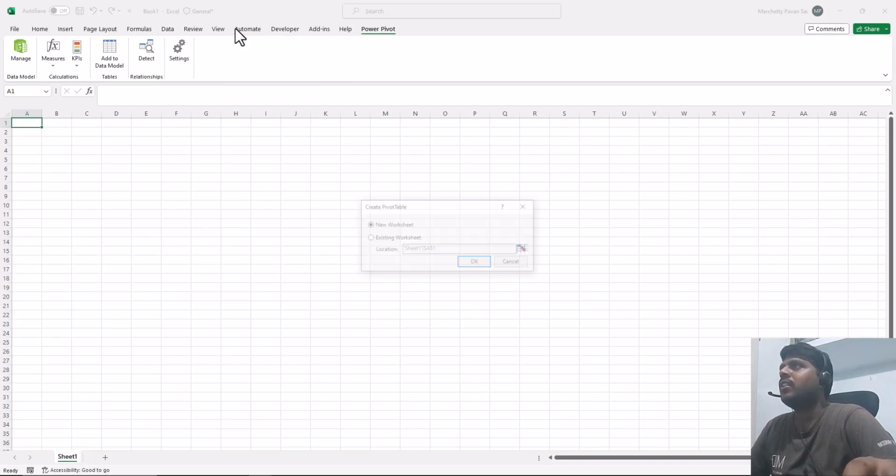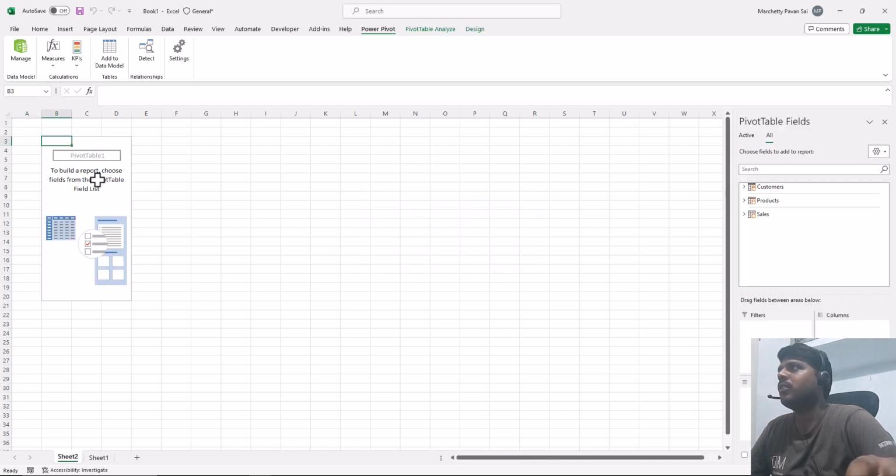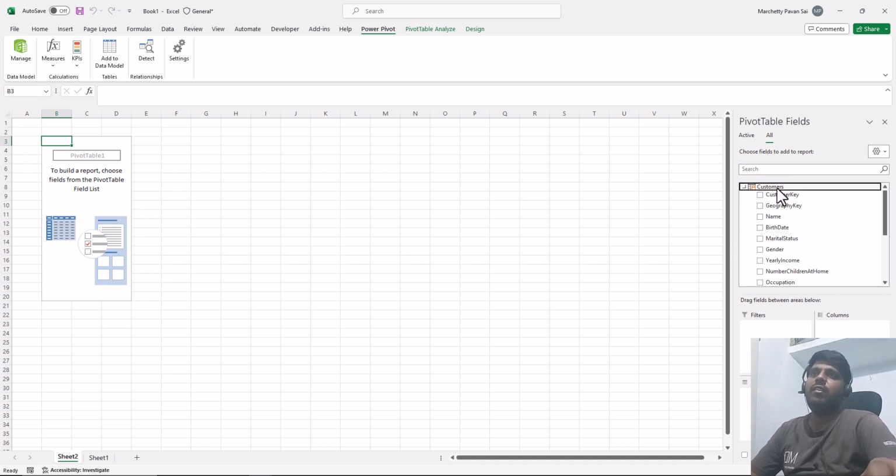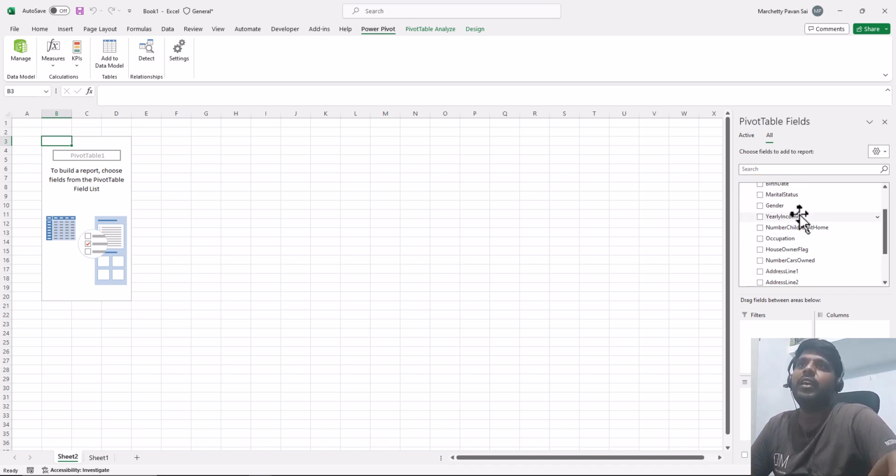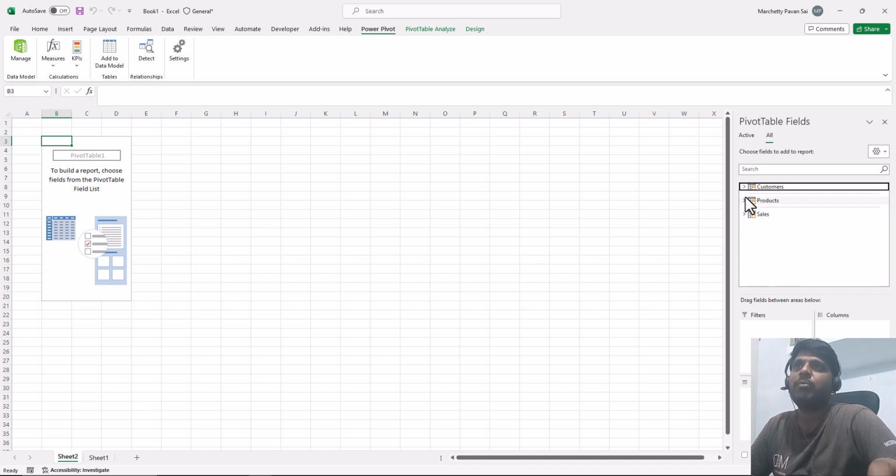I can click on that. You can see that this is where we need to create the pivot table using the Power Pivot data. I can click here on the new worksheet. I'll click OK. Now I have this cell selected over here, and on the right side I have all these tables where the data is appearing. Here you could see that all columns are appearing properly for me, and if I want to make a pivot table, I'll open the products table.